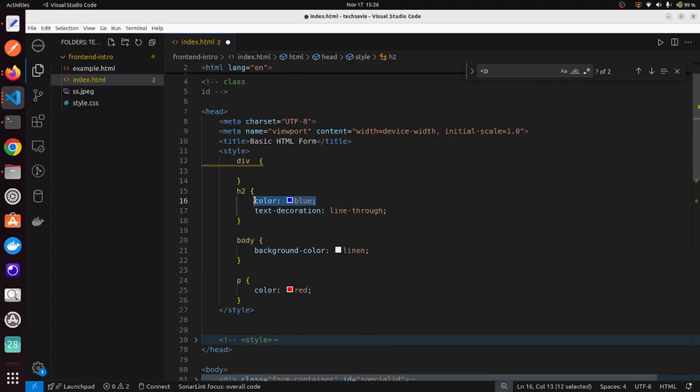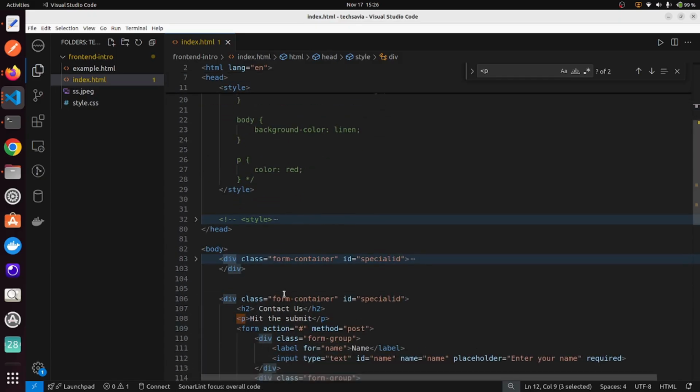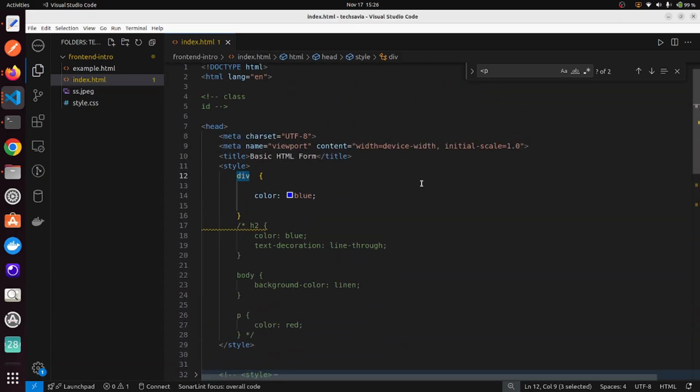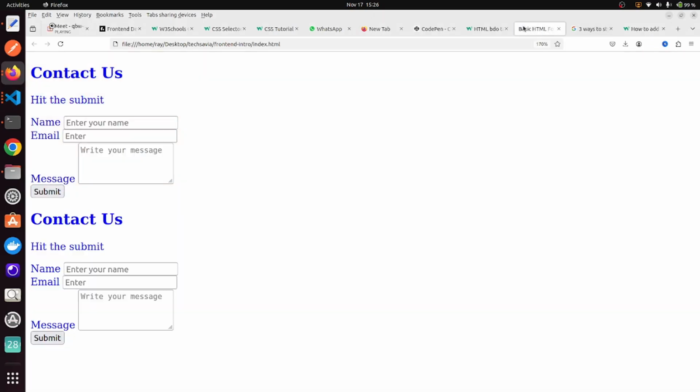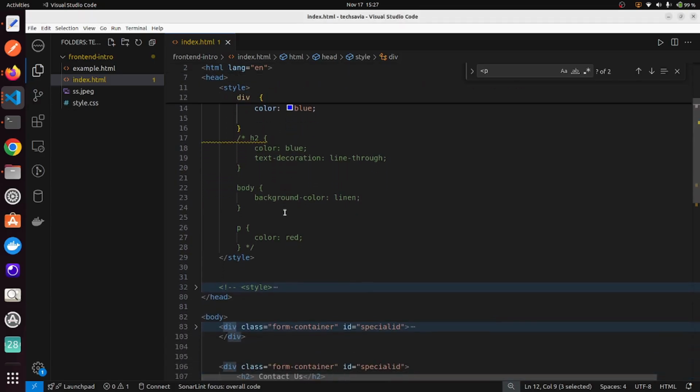Color, background color. Let's say the background color should be, let's copy this color. Now let me comment out this part of the code. Now let's do div. The meaning of this is that every div tag found in this document will be affected. Let's save the document and reload the page. If you notice, every div tag is affected, but sometimes you don't want that.